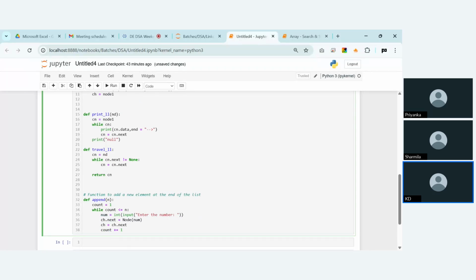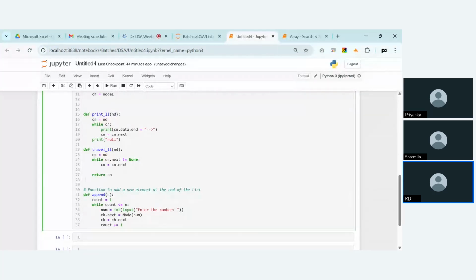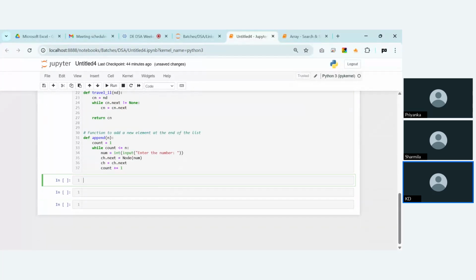So these two, three functions are the required functions. Now, what is the difference between print and travel? So this is ND. What print and travel functions are doing is just navigating from the first element. ND is an element which has been passed from the main function where this function has been called, right? So let's suppose here I am making the main function. In this main function, I am just creating a linked list.